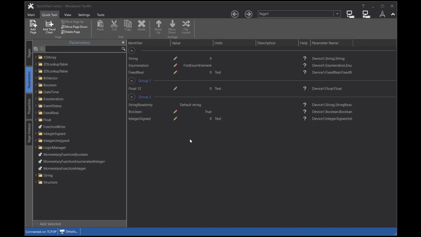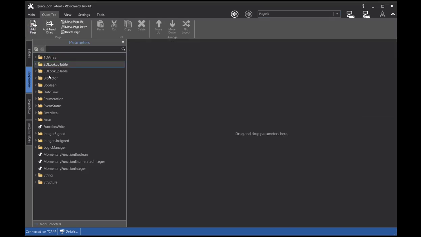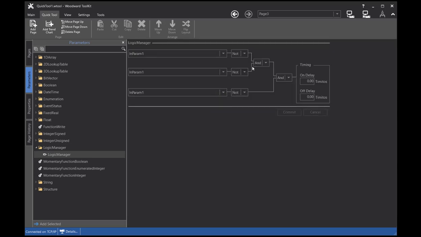To add a logic manager to a quick tool, select the Add Page button on the Quick Tool ribbon. Navigate to a logic manager parameter in the parameter tree and add it to the page. Changes to the logic manager are only applied after clicking on the Commit button.